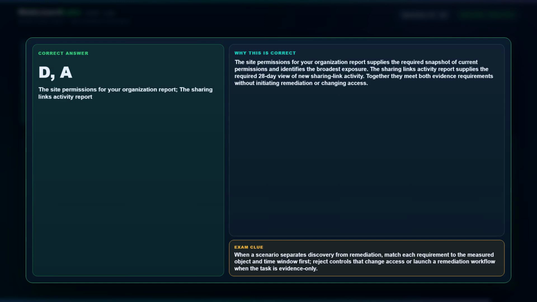The correct answers are D, the Site Permissions for Your Organization Report, and A, the Sharing Links Activity Report. The Site Permissions for Your Organization report supplies the required snapshot of current permissions and identifies the broadest exposure. The Sharing Links Activity Report supplies the required 28-day view of new sharing link activity. Together, they meet both evidence requirements without initiating remediation or changing access.